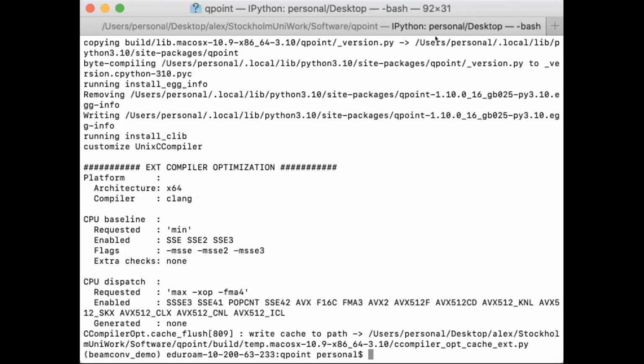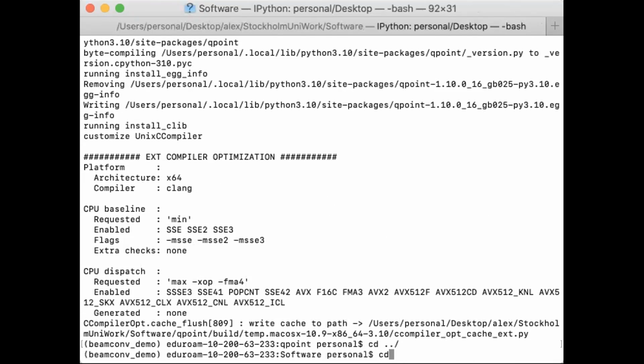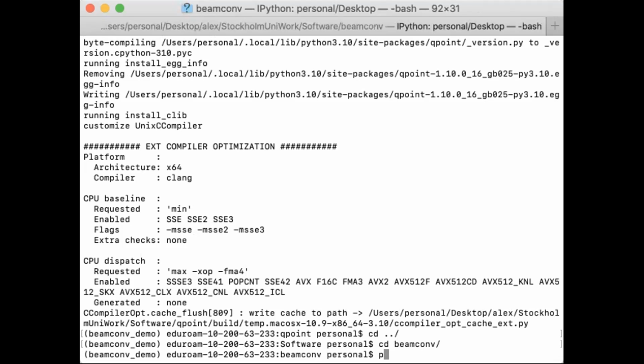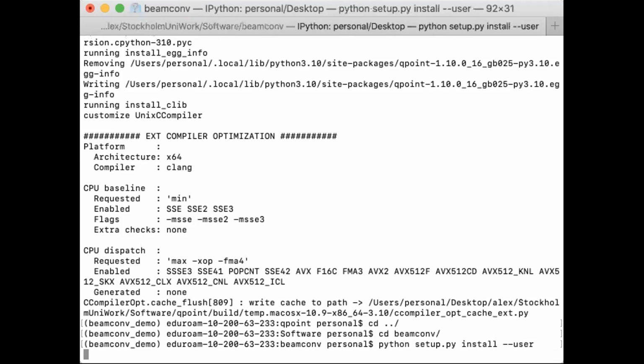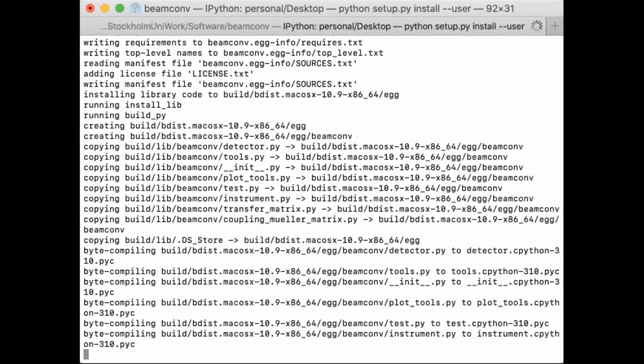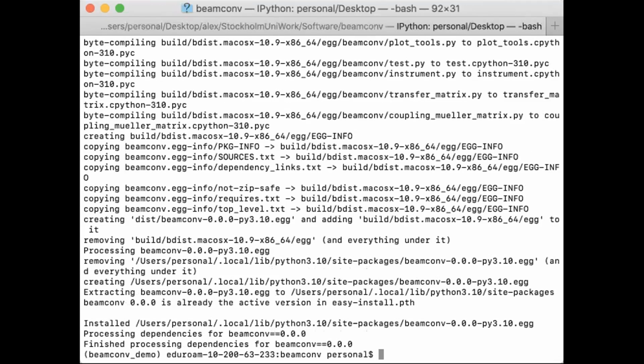Okay. Then I move to the Beamconv directory. Okay. There, we've installed Beamconv. Took us 6 minutes.